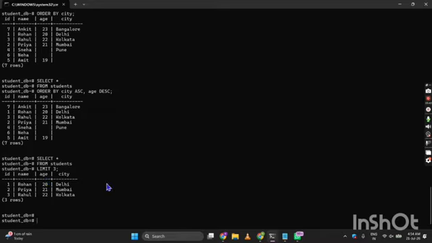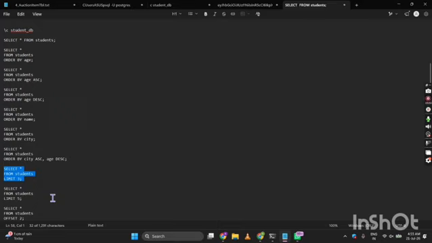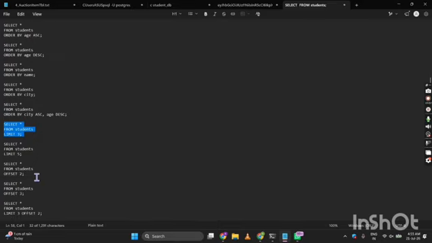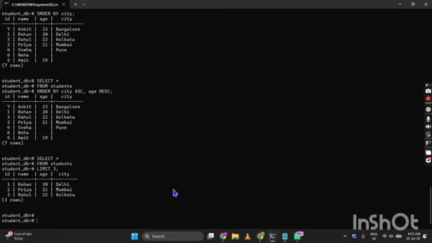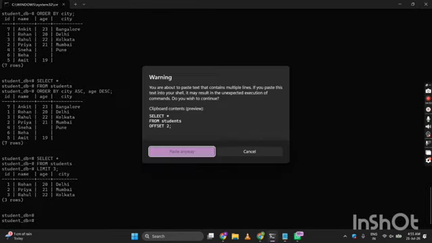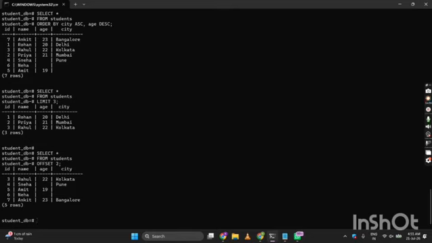Now comes something called OFFSET. What OFFSET does is it tells PostgreSQL to skip a certain number of rows before displaying the results. So let us skip the first two records. So I have skipped the first two records and from number 3 it's showing.